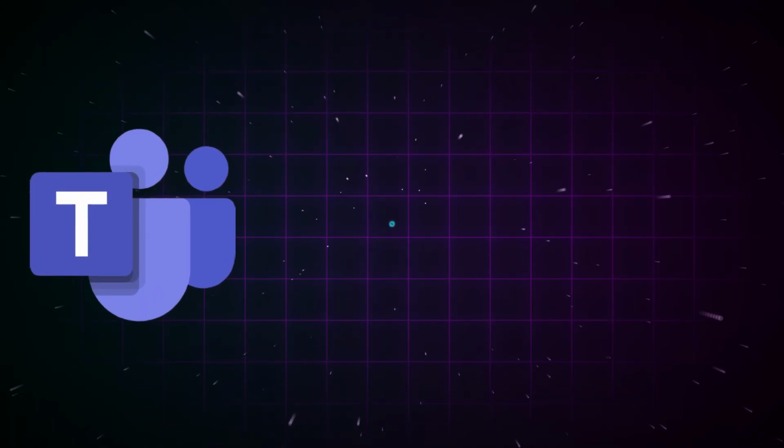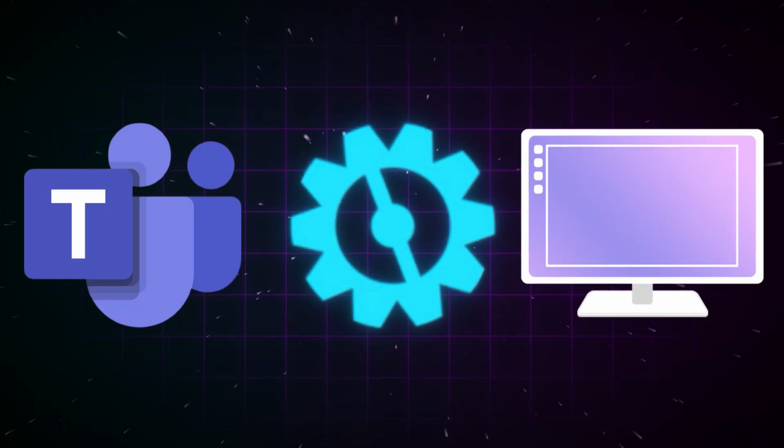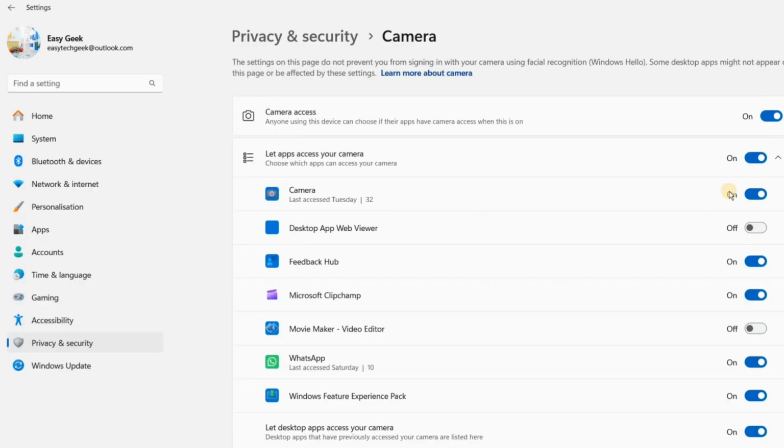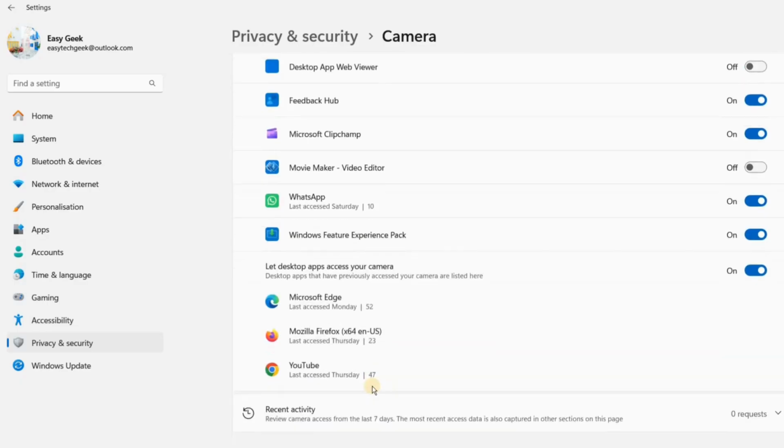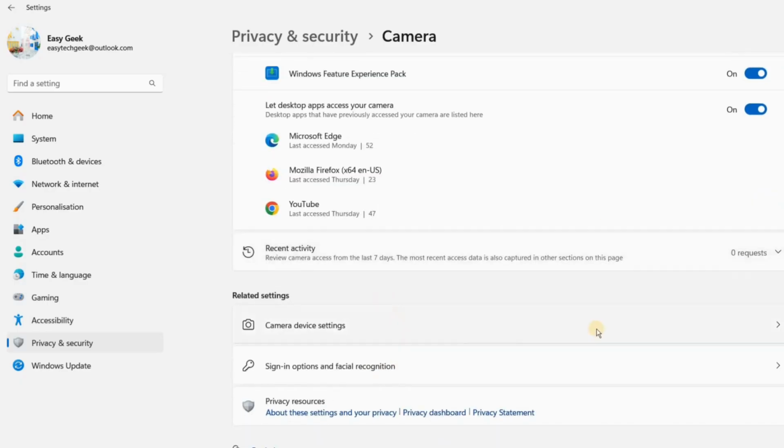In Microsoft Teams, go to Settings, then Devices, and select your webcam under the Camera section. After selecting the correct camera, the preview window should immediately display your video feed. This simple check often resolves the issue instantly.